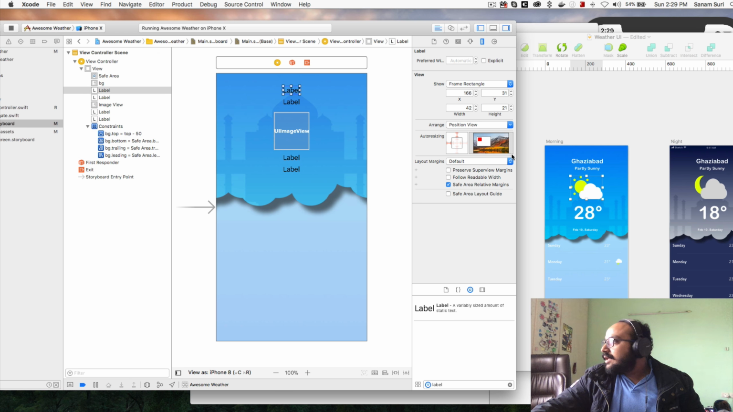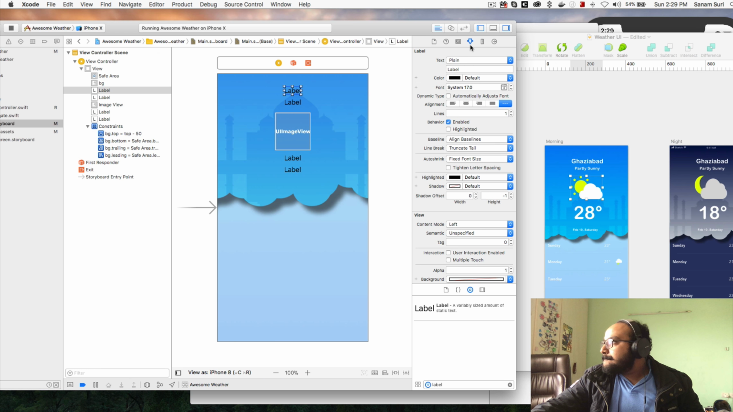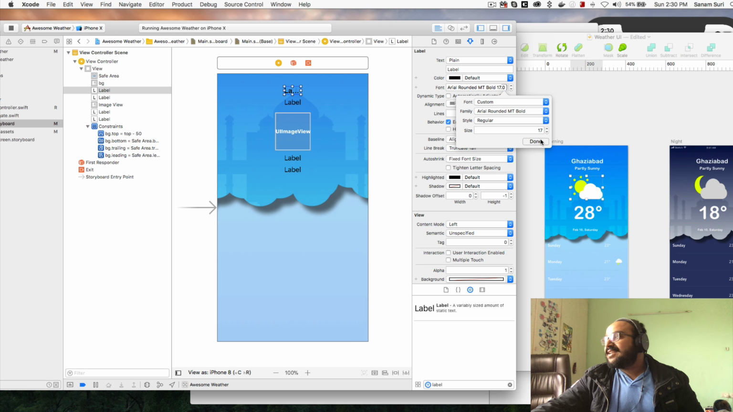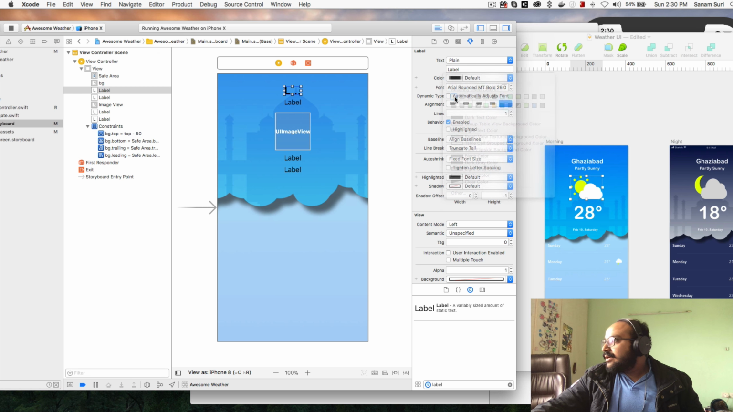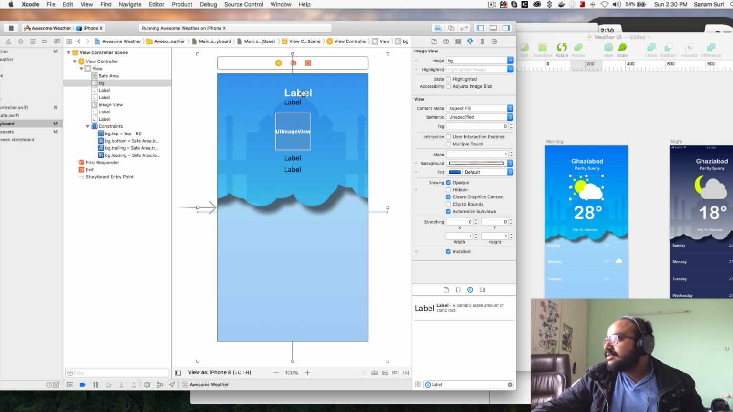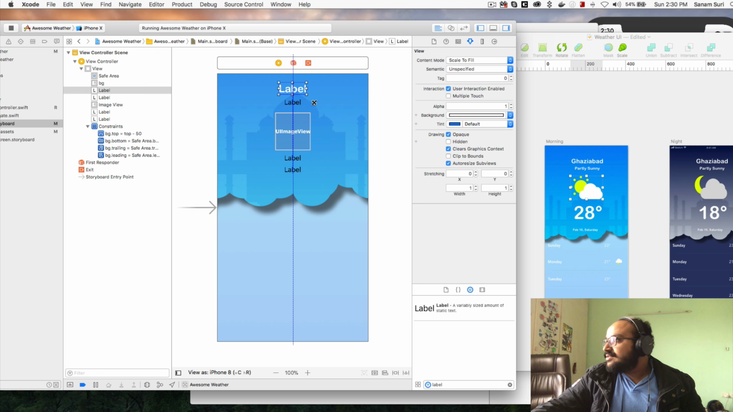So let's do that. Let's set this up now. So this label is gonna be, font will be Arial Rounded MT Bold. That's the font that the designer has given me, right? And I'm gonna increase the size to, let's say, 26. I think it should be okay. And white, and then select this and Command equals, and you get it. It auto adjusts the size, right?